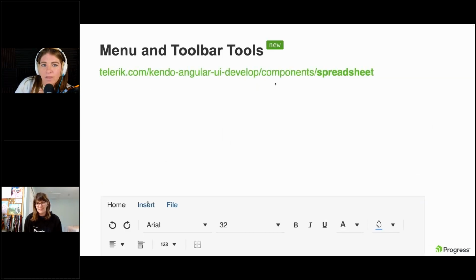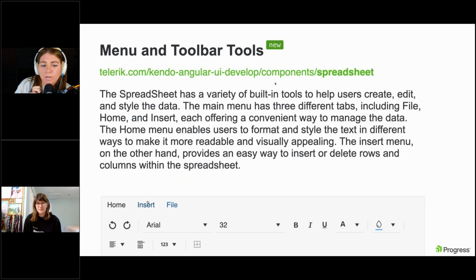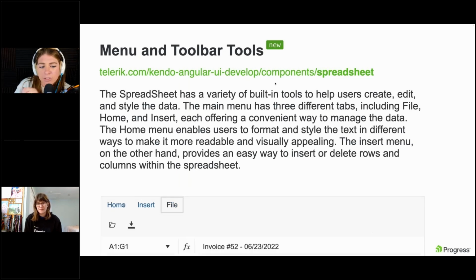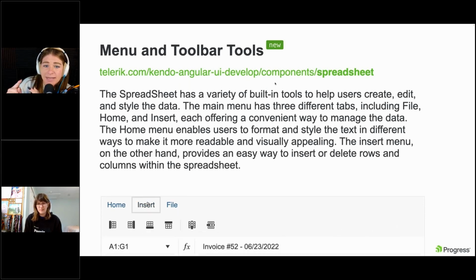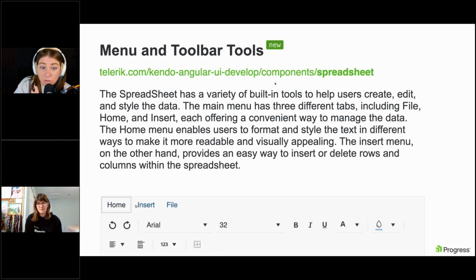Okay, so the spreadsheet, as you can see, has this really cool toolbar. I made this little video just now of me cycling through the toolbar. This toolbar has the ability to help users create, edit, and style their data. And of course, it's customizable to what you want in the toolbar.